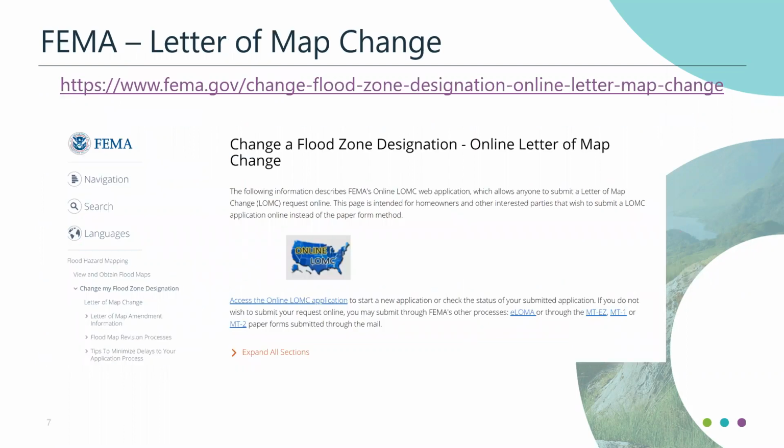This is the website for where you can go to get more information about how to change your zone designation and the LOMAC process in general. We'll show that here in a little bit, and we'll actually click through some of those things.